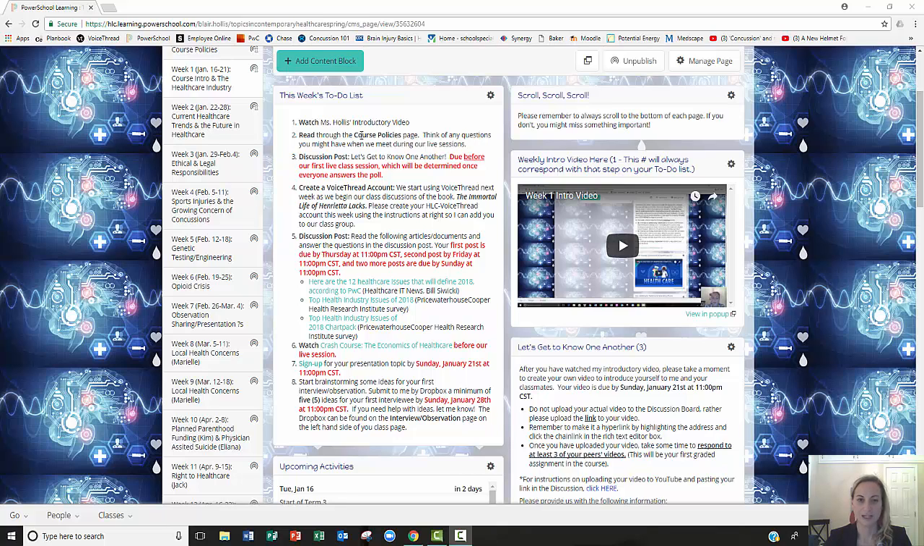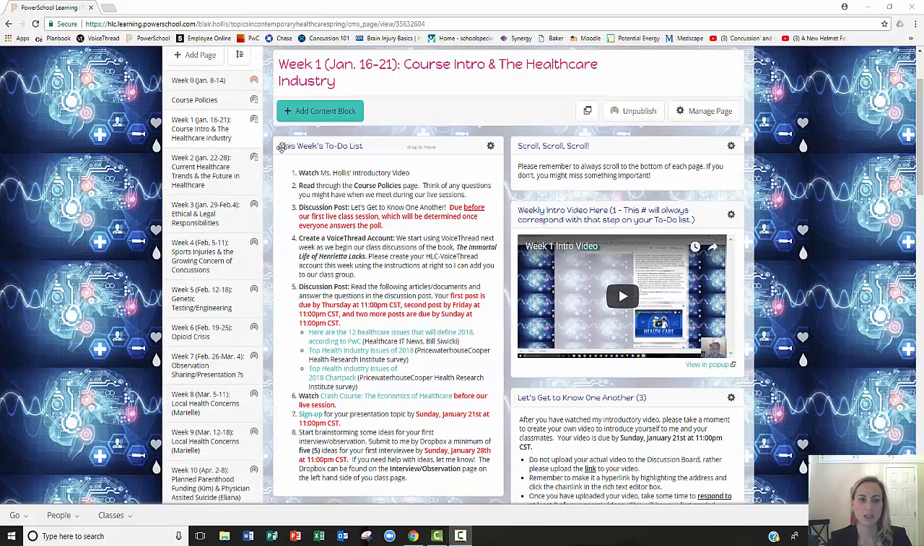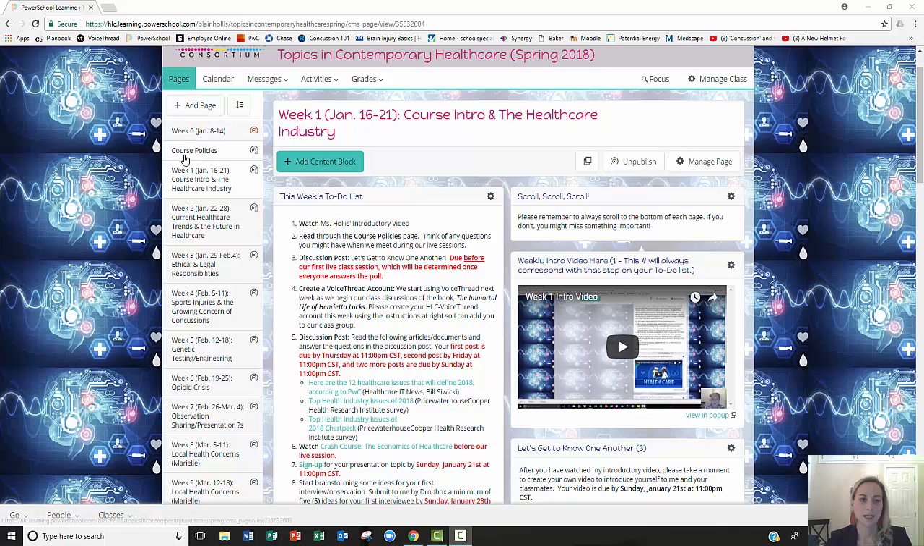The second thing is you are going to read through the course policies. Over on the left-hand side of the page here, you will see an option for course policies. You can click on that. It goes over the syllabus, late policy, things like that, if you're going to miss a live session and what's expected of you. So just read through that and then bring any of those questions to our first live session, and I can clear those up for you. All right, so pretty easy start.